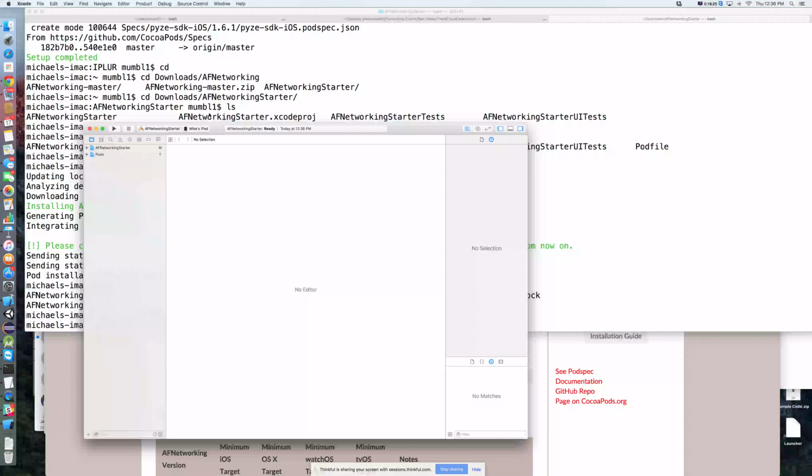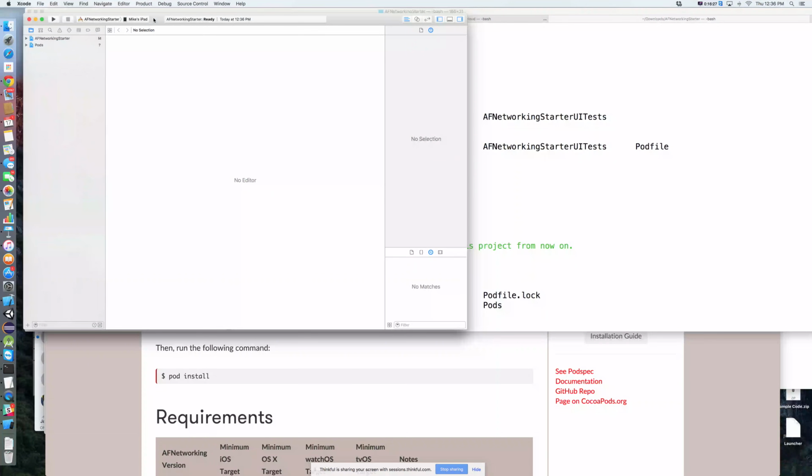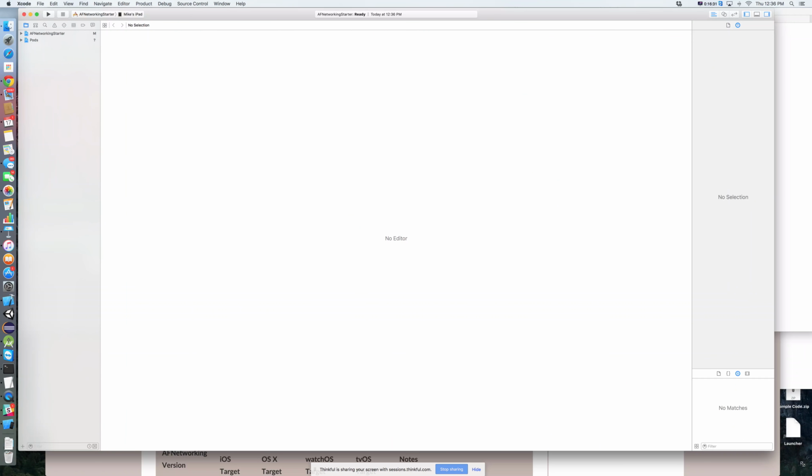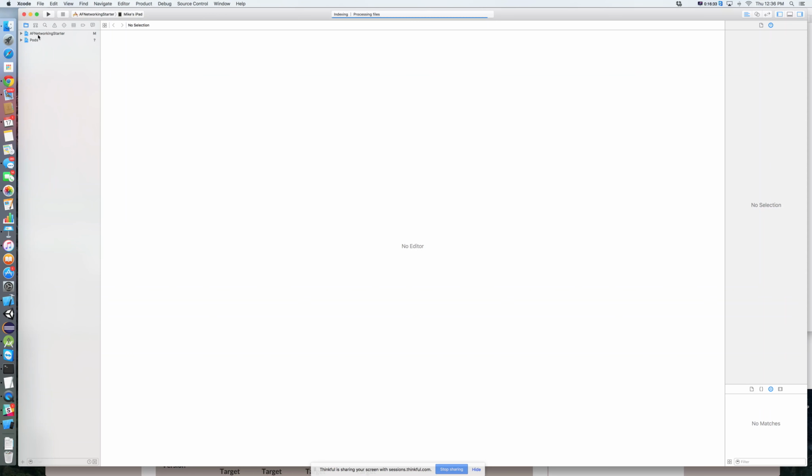So we'll see this open inside of Xcode. You could also just go to File, Open in Xcode and find that file. Notice here that we have both of our projects. We have AFNetworking Starter, and we have our CocoaPods. Actually, that framework isn't something that we need right now, but here's AFNetworking. It brought it in for us, so we have access to it.